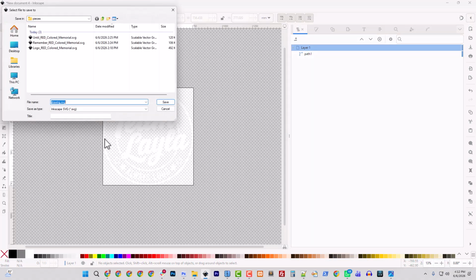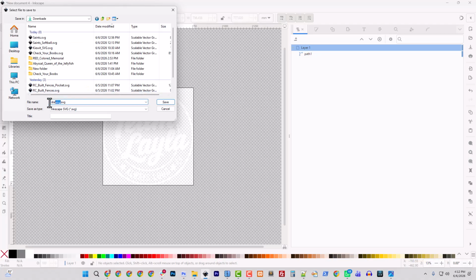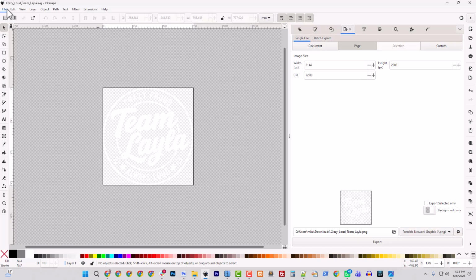So it's a good idea to save it as an SVG. So I'm just going to save this in my downloads folder, and I'm going to say Crazy Loud Team Layla. Save. And then we're going to go to export. So that's just file export. And I'm going to set it to 4,500 pixels. The DPI is set in itself. I'm going to call this Team Layla 4500 PX RTP mic. And then export.